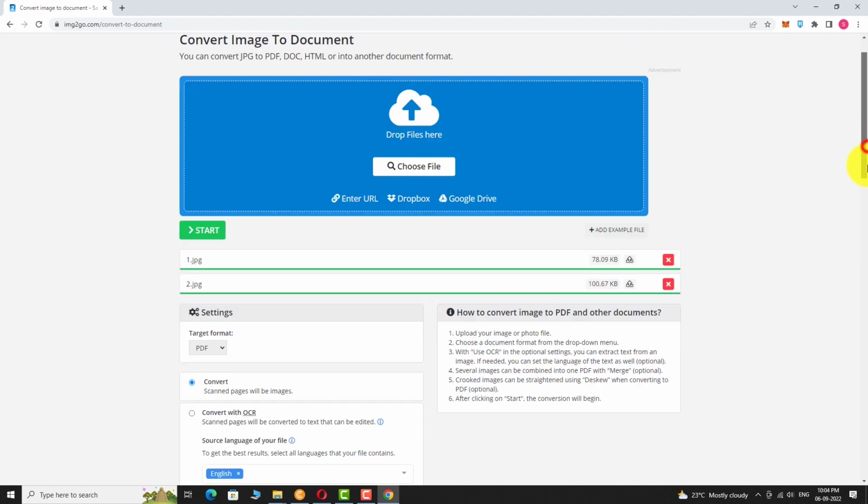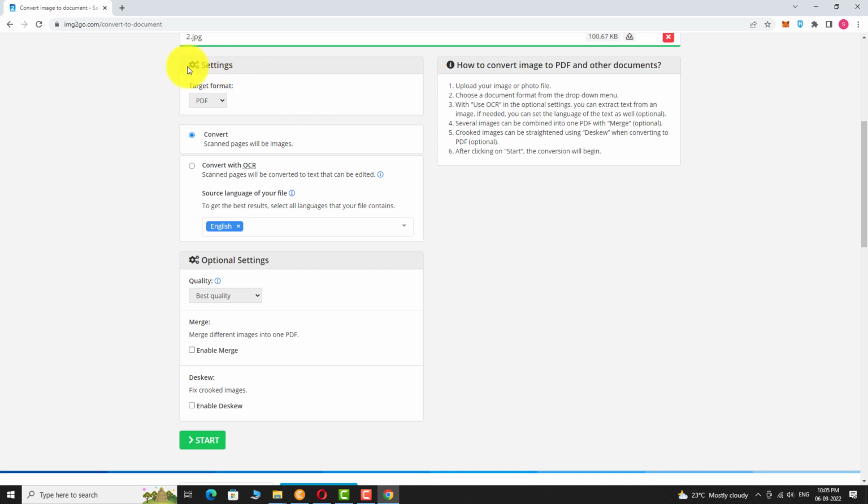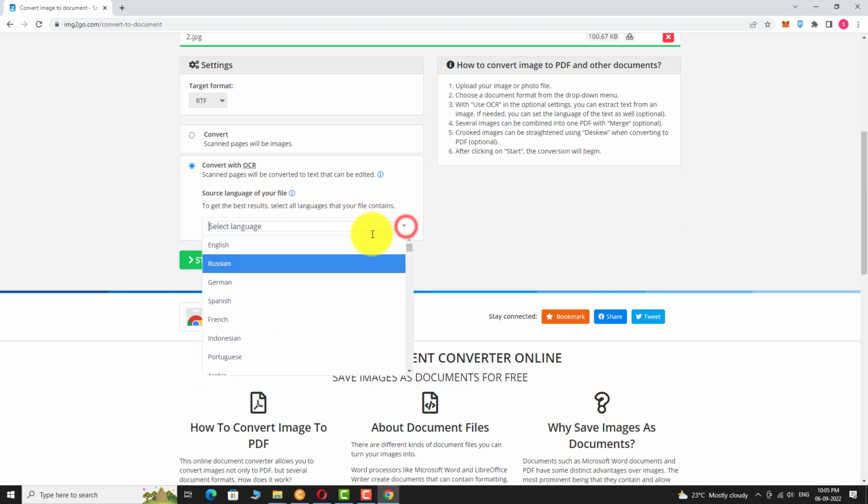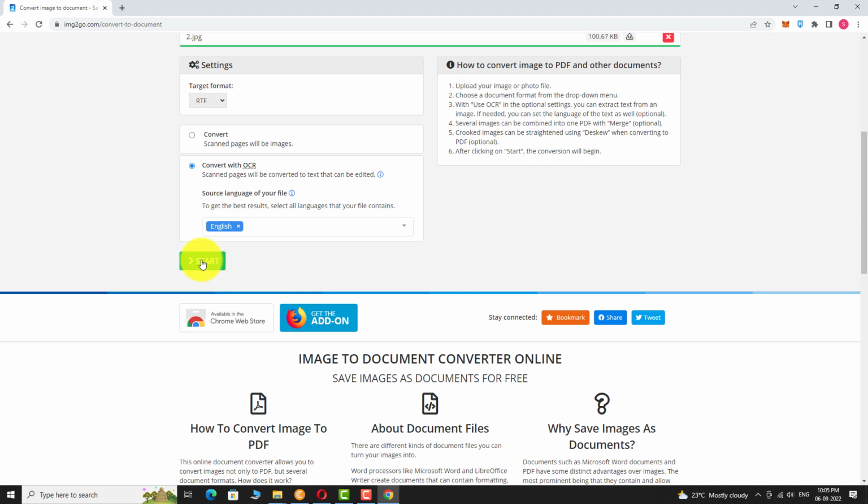Scroll down. Under Settings section, click on the drop-down menu below the target format. Select RTF from the drop-down menu. Now select the option that says Convert with OCR. Select the source language of your file, or you can also use the automatic detection option. Click on the Start button to begin the conversion process.